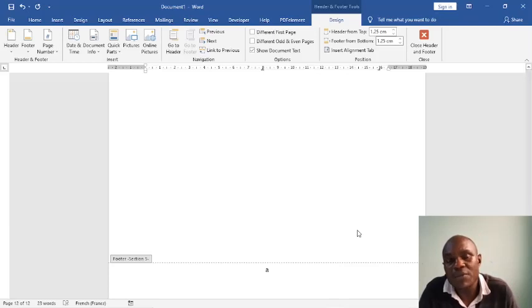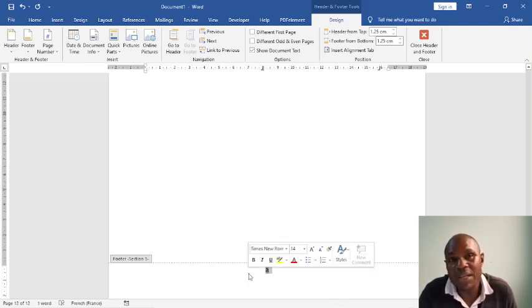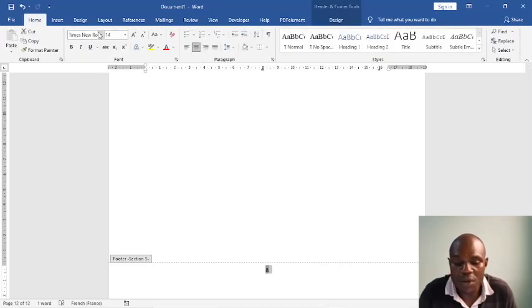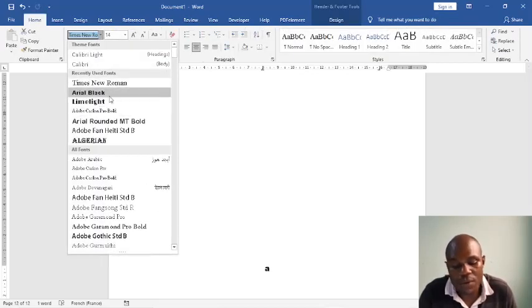This now has given me a structure of my document. Now let us imagine that you want to format the text that is found in your footer, the text that you have inserted as your page numbers. You can obviously format this text the way you like. You can go ahead and change the font type to any font type that you like.